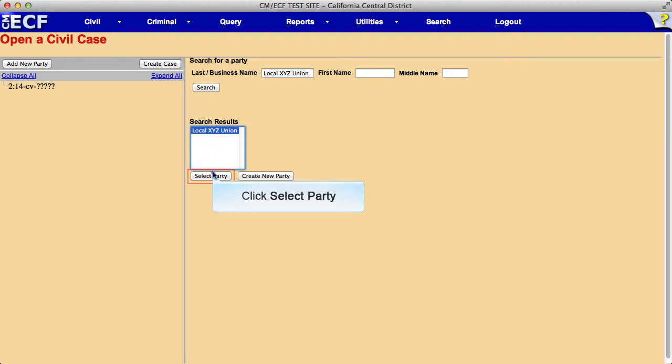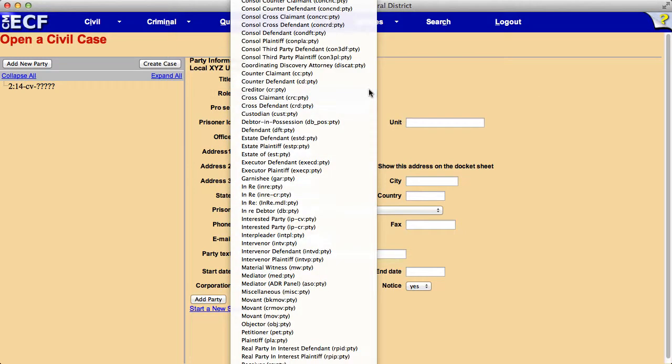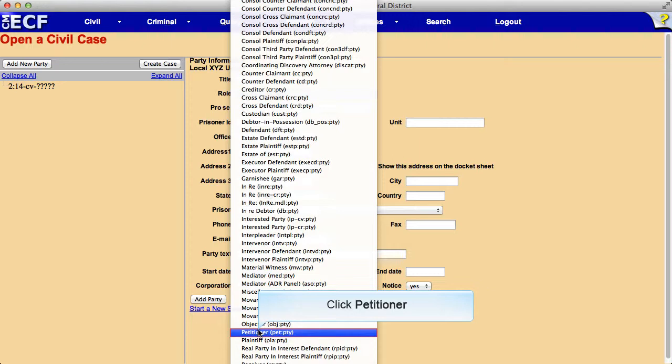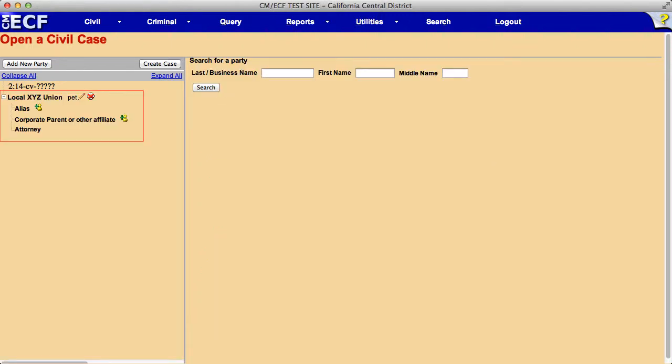Local XYZ Union is still selected in the search results box. Click the Select Party button. The party information screen appears in the right pane. The role field must be changed to the appropriate role for the party. Click the down arrow. The drop-down list of party role names appears. Scroll down the list. Look for the party role name that appears on the initiating document. In this lesson, Local XYZ Union is the petitioner. We will click Petitioner. Next, click the Add Party button. Local XYZ Union appears in the left pane.